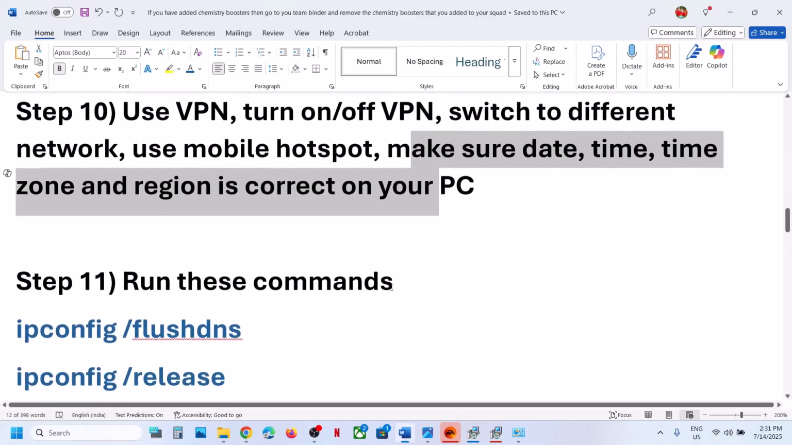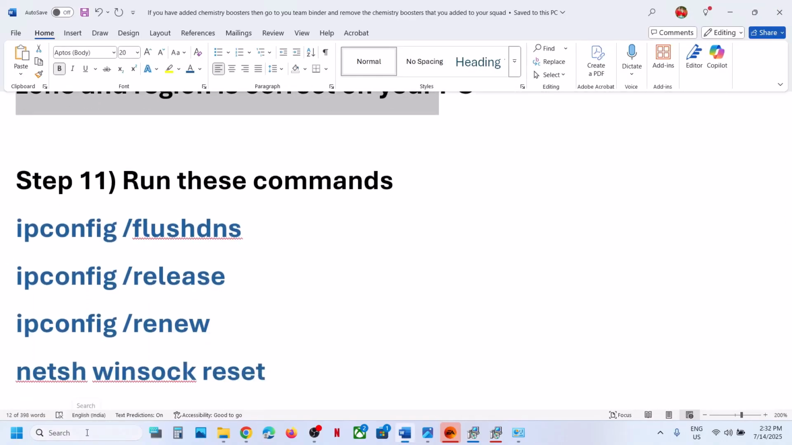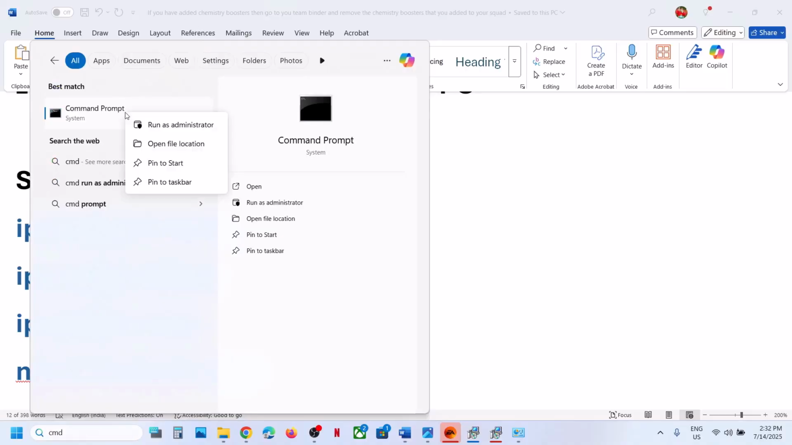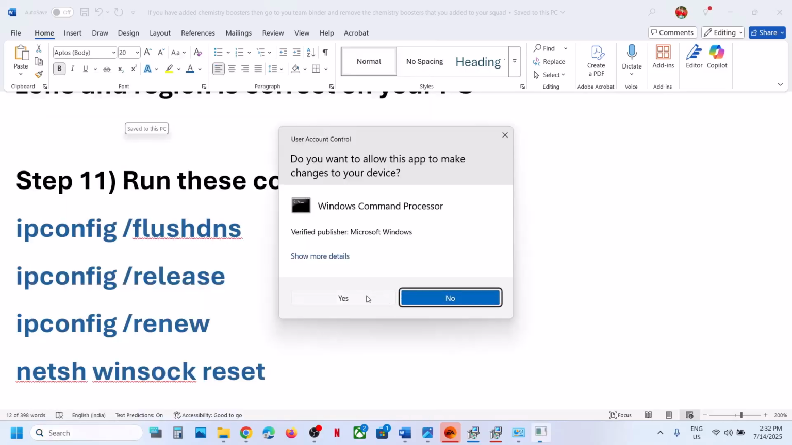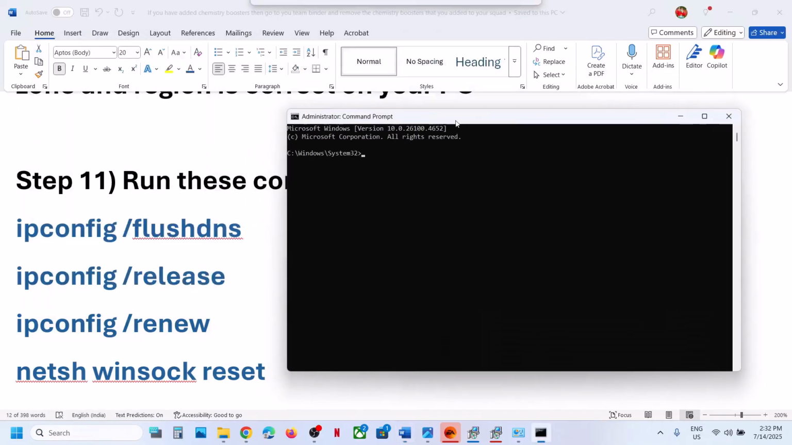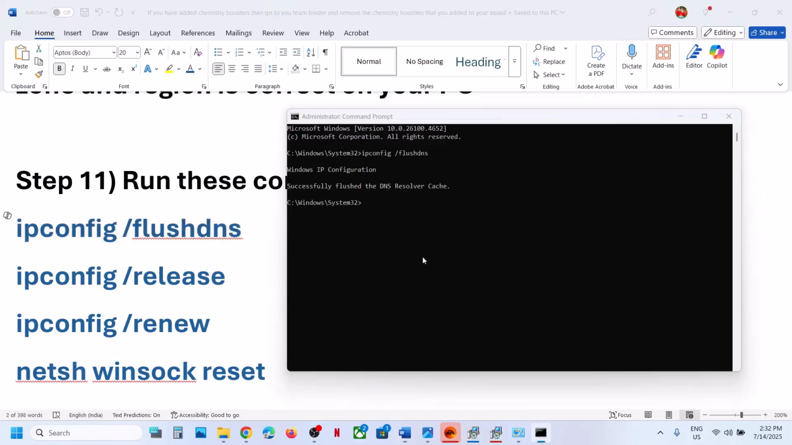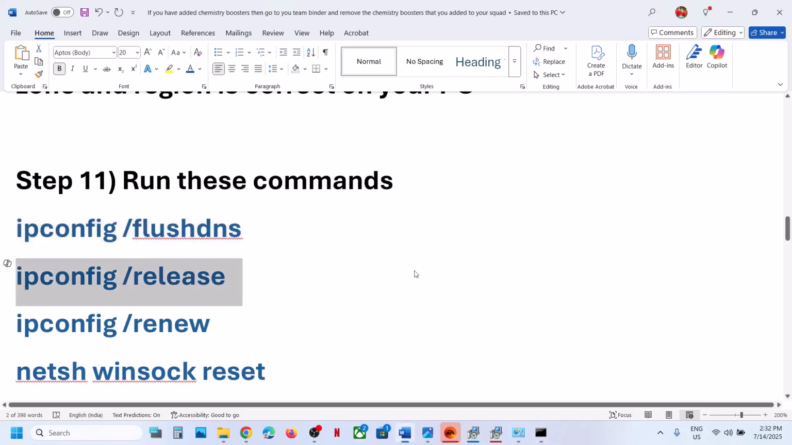Now the next step is to run these commands. These commands are provided in the video description. Type cmd in the Windows search box, right-click on Command Prompt, and make sure you open it as an administrator. Click Yes to allow, and then copy all these commands one by one. Copy this command, paste it over here, hit the Enter key, and run all these commands.